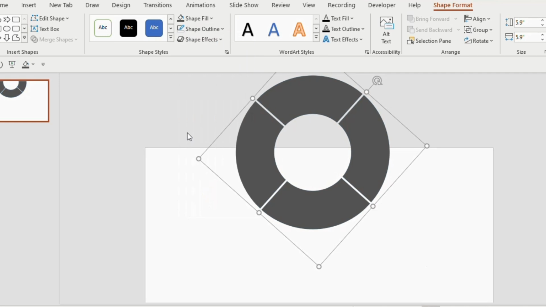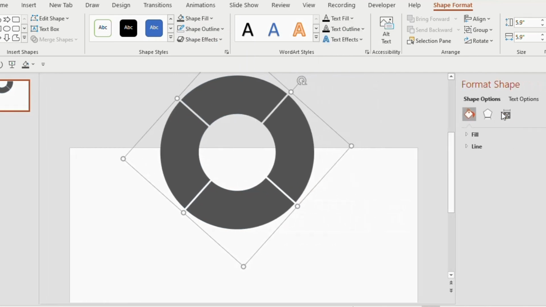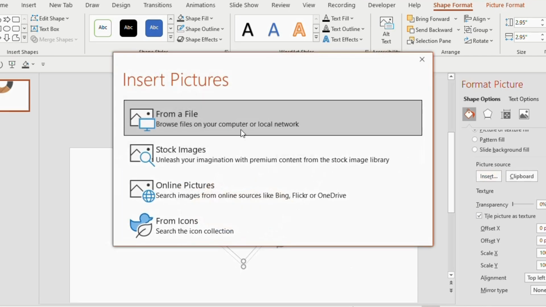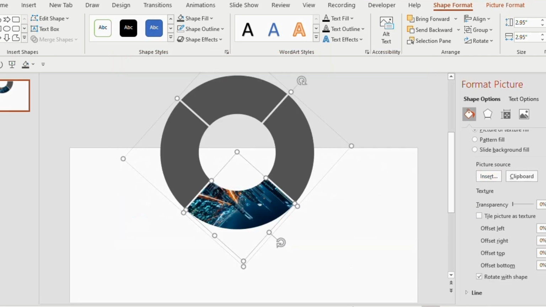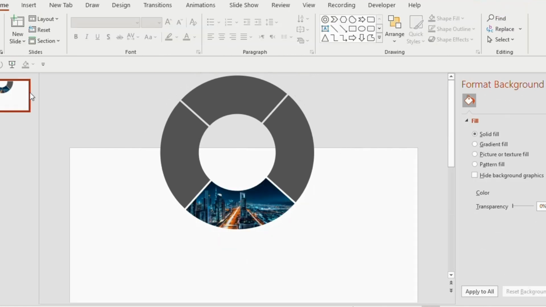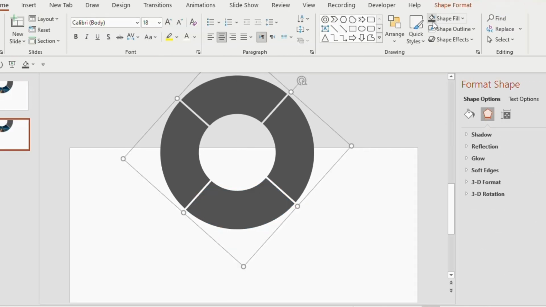Right click and go to Format Shape. Double click this area. Choose Picture Fill. Click on Insert. Select from a file and choose a picture from your system. Untick Rotate with Shape. Duplicate the slide and change the color to grey.